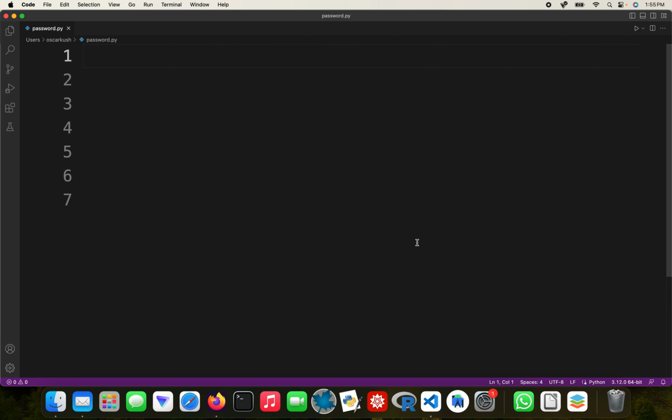So today we're gonna create random passwords with Python. I'm using Visual Studio Code today, not the usual IDE, integrated development environment, whatever it's called.